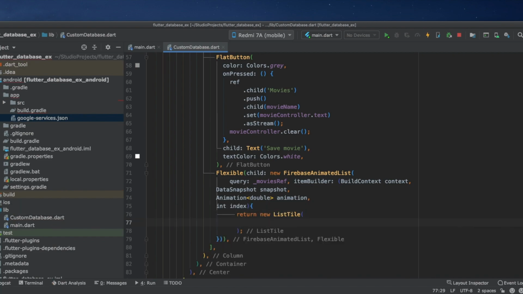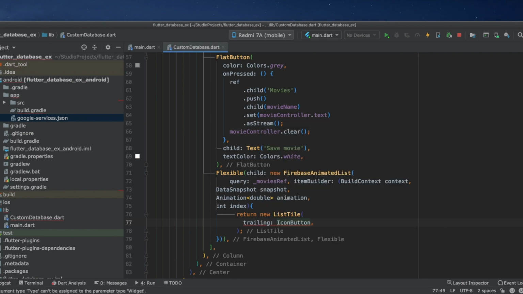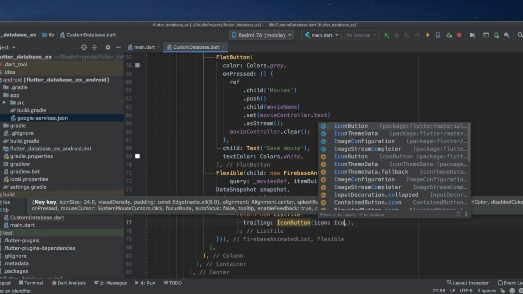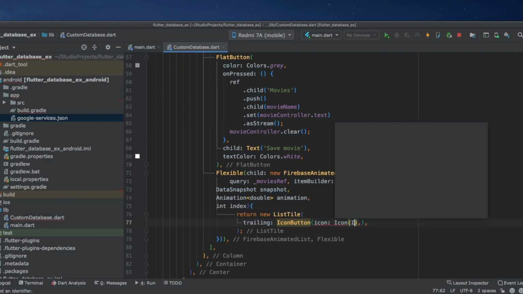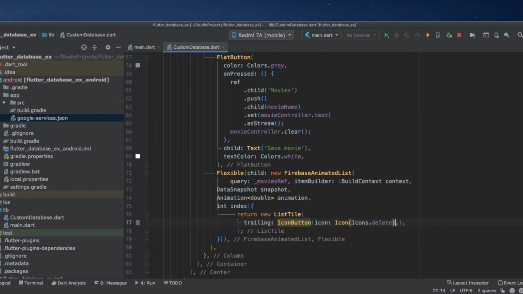So in your list tile, you're gonna select the trailing. The trailing is gonna be an icon button, and the icon button is gonna be an icon. I'm gonna select the delete icon. That's what we need. I think it's good. And now on pressed method.